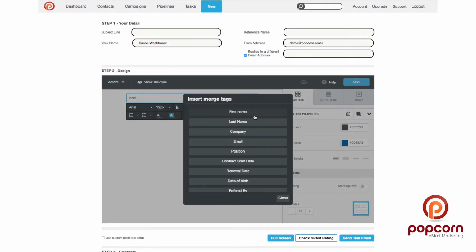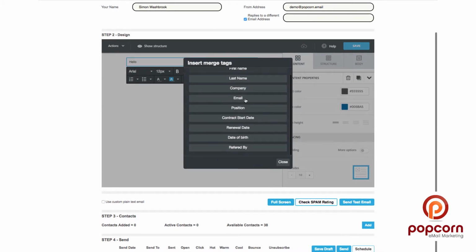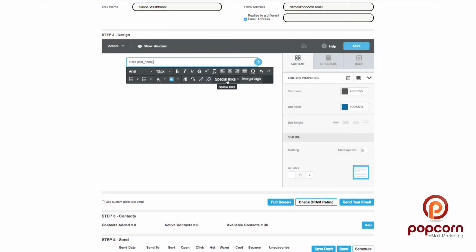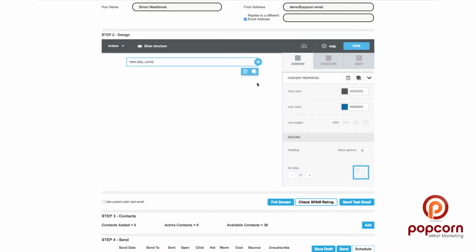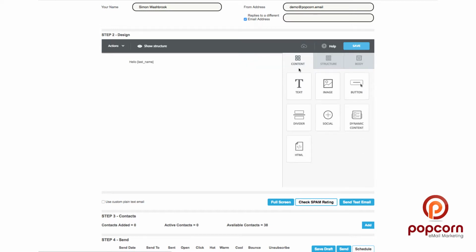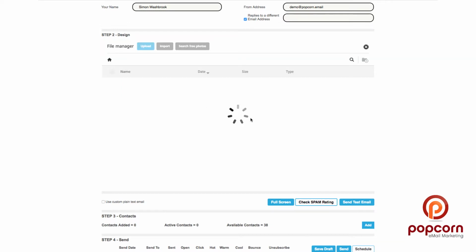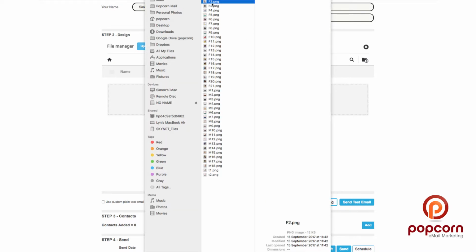If we want to put some merge tags in, we can scroll through here. So I want to put the person's last name in, and that allows us to edit that. We can then go back to content, we can drop an image in there. So it's really simple, really easy. Click browse. That then takes us through to the editor. We've got nothing in at the moment, so I'm going to quickly upload an image in there.